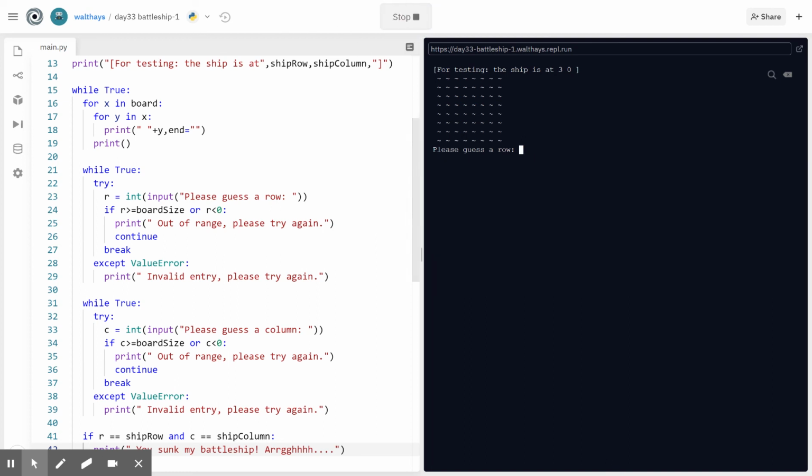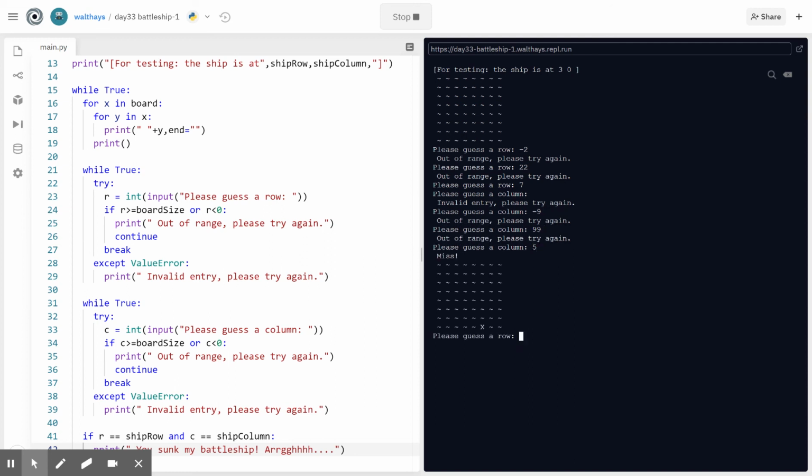And then I do have you do some tests so that we know the ship's at 3-0. So let's try doing -2 for a row. Out of range, please try again. 22, out of range, please try again. I'm going to try 7. Okay. And now I'm going to hit enter for the column. It says invalid. See, it's still asking me for a column. -9 for the column. 99 for the column. 5 for the column. Okay. It's a miss. And it put the X on there. Row 7, column 5. Perfect. And then I'm going to just go for a hit. 3-0. You sunk my battleship. Okay, that's the complete program. So I hope that gets you what you need.